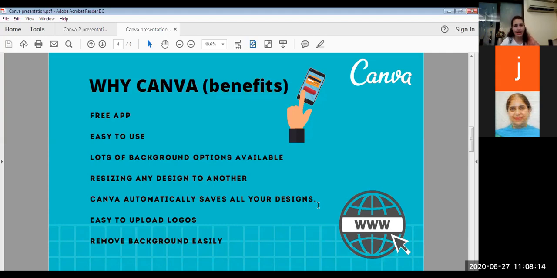It's an easy to use app. I can't say that enough. It is a very easy to use app. Lots of background options are available. Resizing to another design. That's another thing that will be very interesting if you have made a poster, like I said, about water conservation, and you also want to address a presentation along the same lines. You can just resize that design. So you don't have to start from scratch and keep going back to that and seeing how you made it. You can just resize it and then move the icons here and there, and we'll see that.